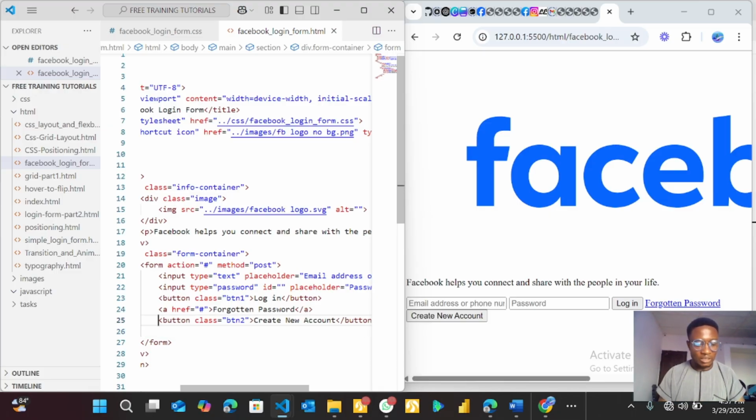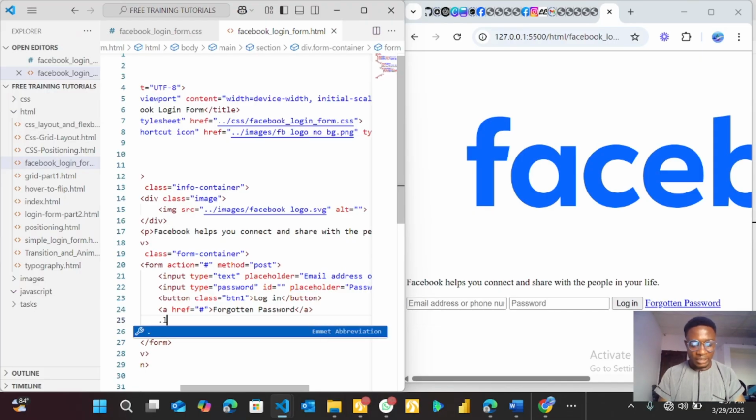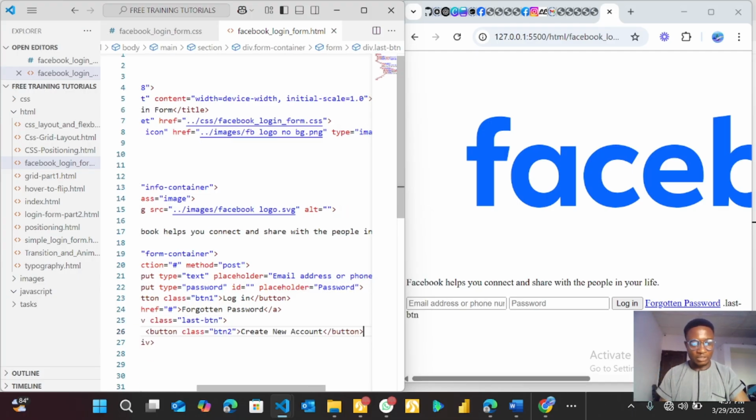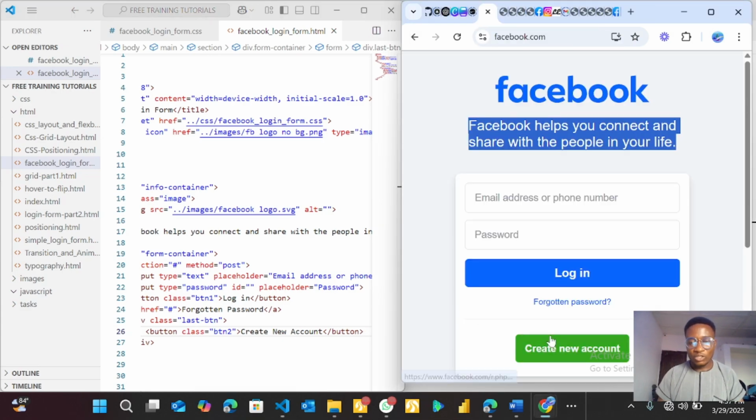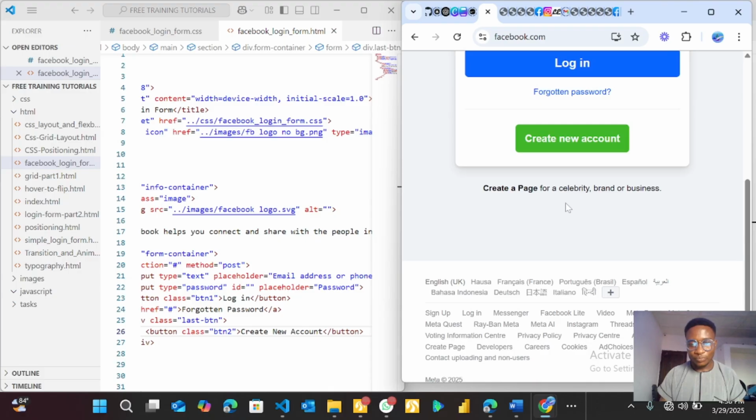Meanwhile, I would want this button to be in a div of its own, so I will give the div a class name of last btn. So last button. I have a reason for that. Then the last part of it, this part, I want it to be a div of its own. A div of its own. Create a page for celebrity, brand, or business.